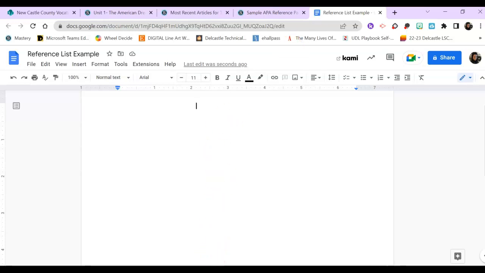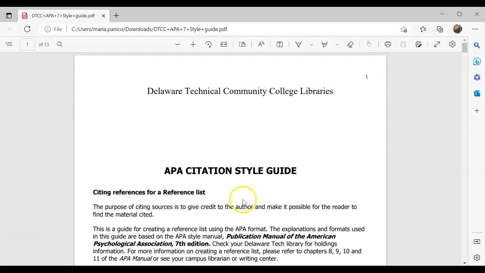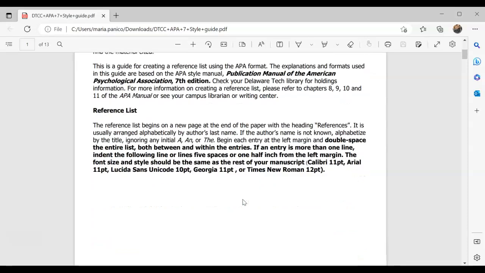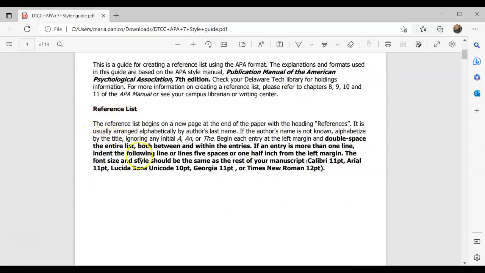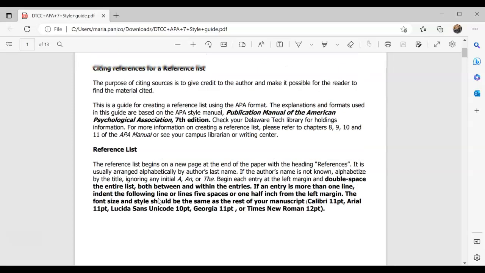Okay, so now we want to go back to the APA Citation Style Guide from Dell Tech, and we want to read what it says here about the reference list. The reference list begins on a new page at the end of the paper with the heading References. It is usually arranged alphabetically by the author's last name. So let's just stop there.